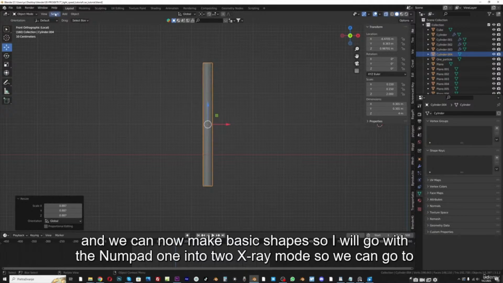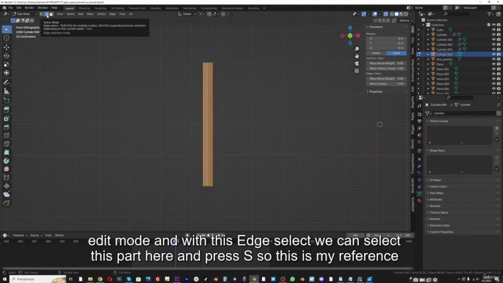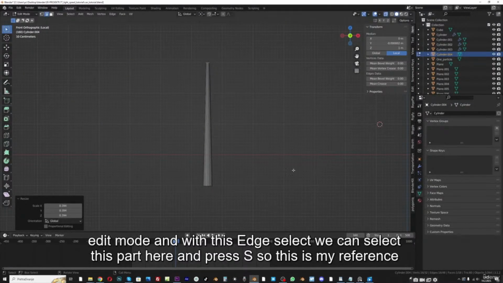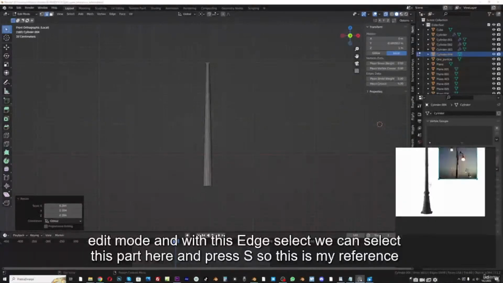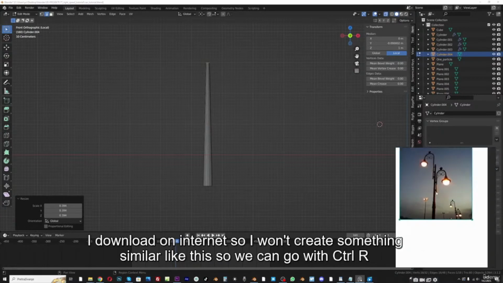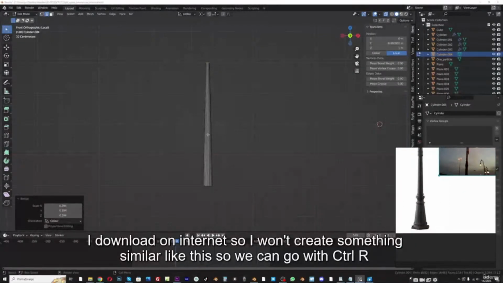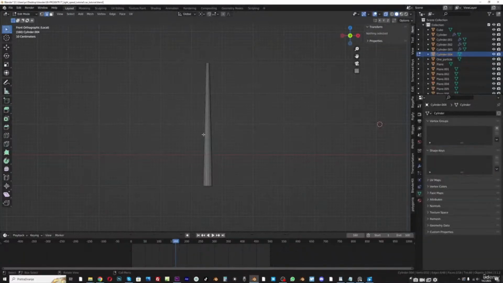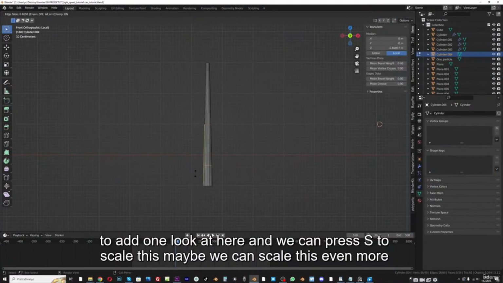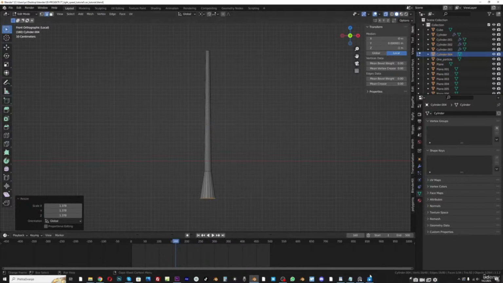And we can now make basic shapes, so I will go with numpad 1 and X-ray mode, so we can go to edit mode, and with this edge select, we can select this part here and press S. So this is my reference I downloaded from the internet, so I want to create something similar to this. So we can go with Ctrl R to add one loop cut here, and we can press S to scale this. Maybe we can scale this even more.